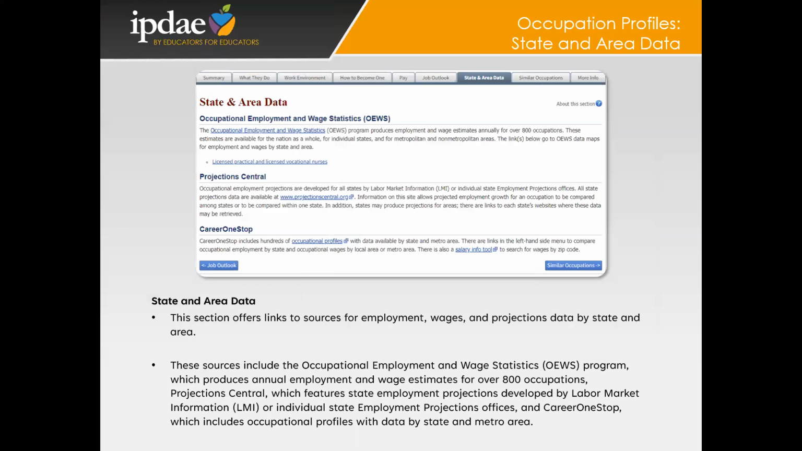The next section of the occupational profile is the state and area data section. This is a particularly useful section that provides crucial geographic information about employment opportunities, wages, and projections for the specific occupation. The important components in this section include links to employment, wages, and projection data for each state. These resources offer a more granular look at an occupation's prospects across different states and regions.